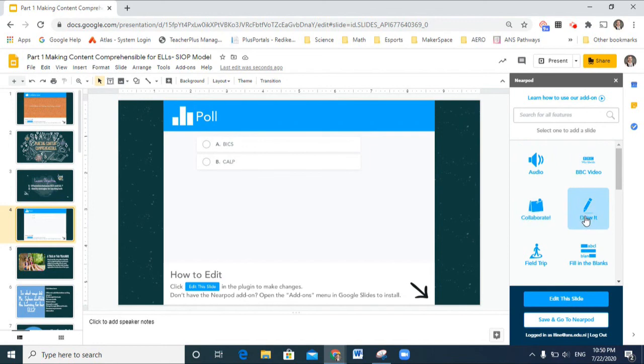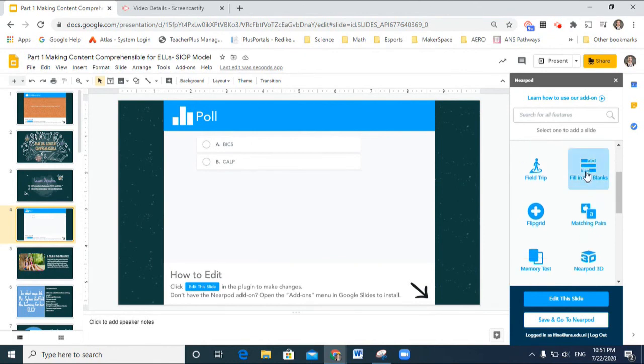The collaborate board we just looked at. Draw It is an interesting feature. You can take a PDF like a worksheet and you can turn it into a Draw It where students can circle the correct answer or write in answers. Now it is kind of rigid to do Draw It if you're working off a laptop, but students who have tablets have more freedom. Fill in the blanks, matching pairs, and memory tests are great scaffolds that you can add in after you've asked students to engage with content and you want to help scaffold their understanding.